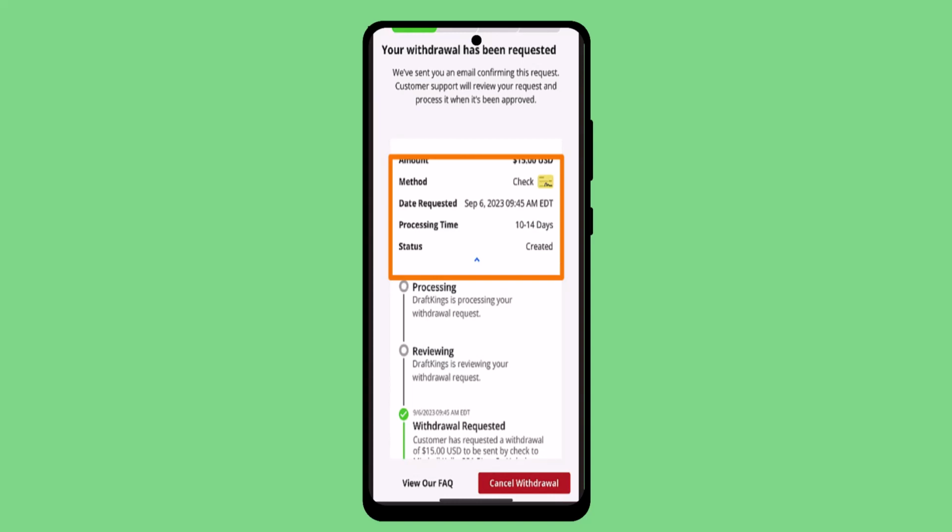And as soon as you do that, the request will be submitted and it's going to take 2 to 3 business days in order to complete your transaction. So that's basically how you can cash out on DraftKings.